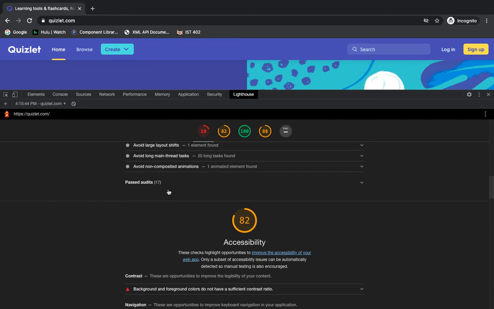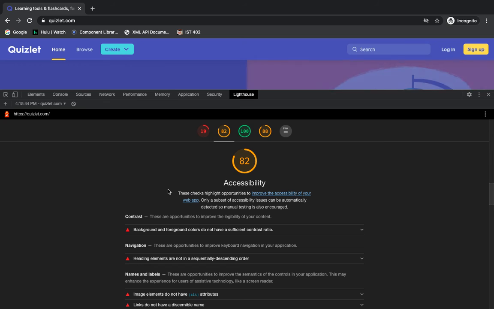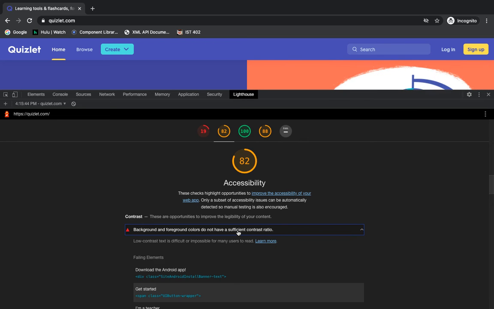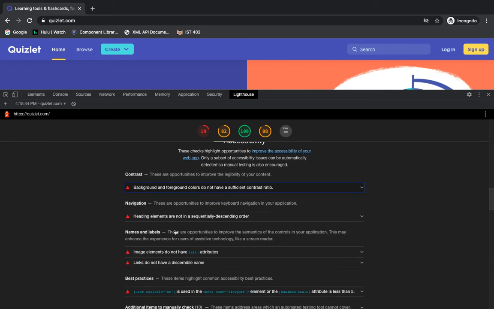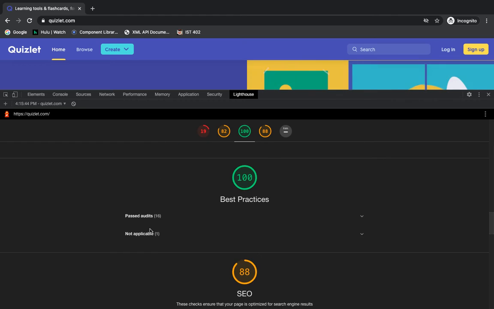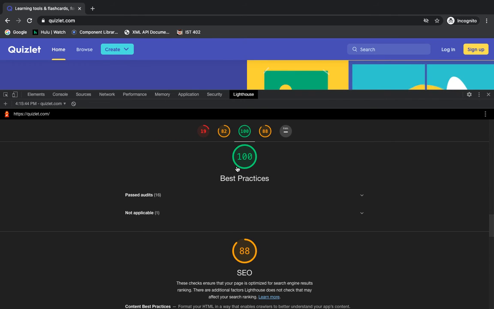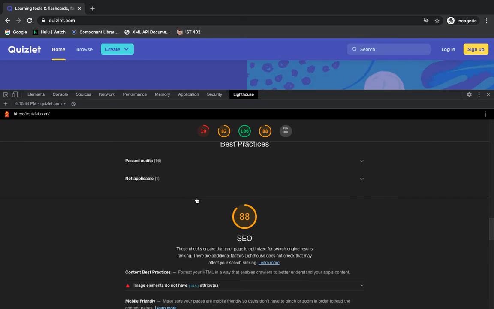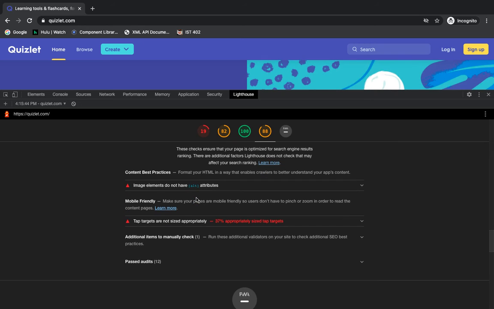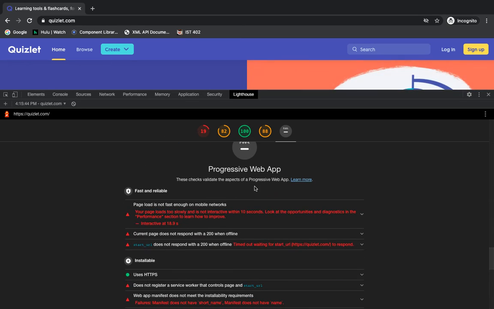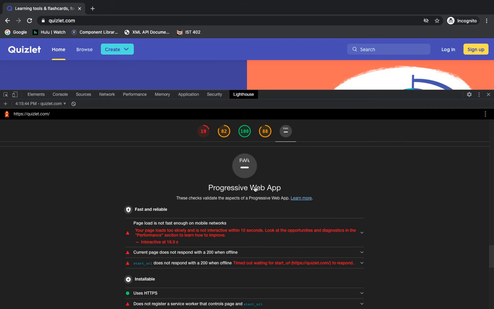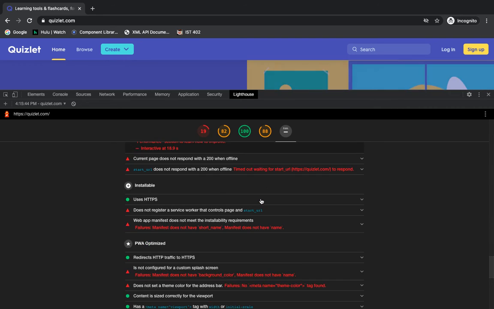You can scroll through and see accessibility. There's some things that need to be changed with colors and navigation. There's nothing under best practices because they got a perfect score. The SEO, they need to use alt attributes on image elements. And then you can see progressive web app information here.